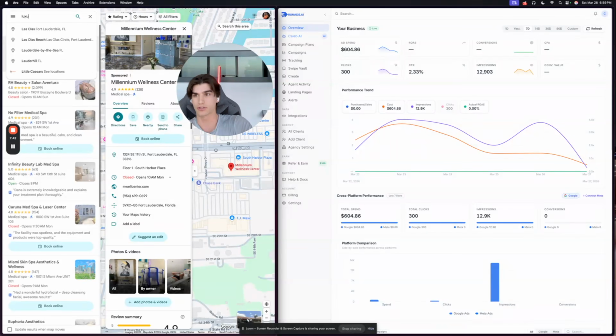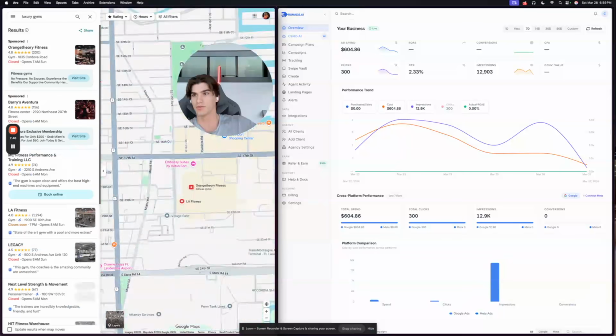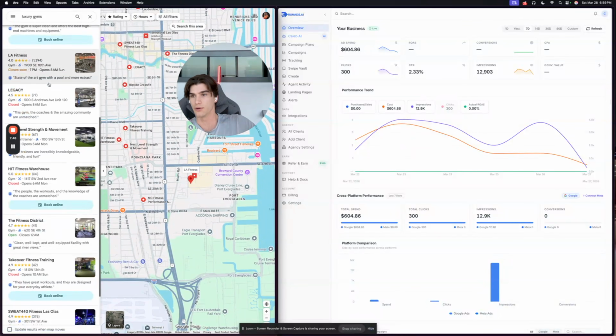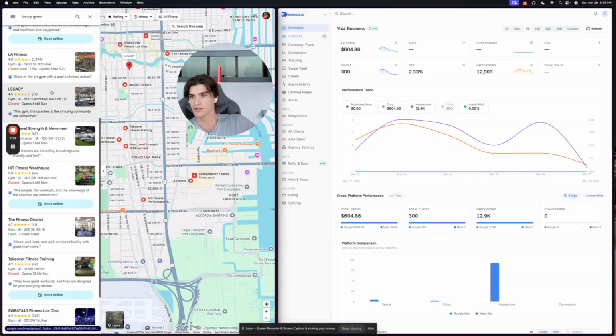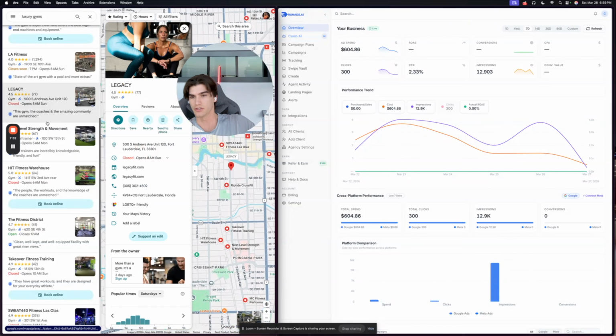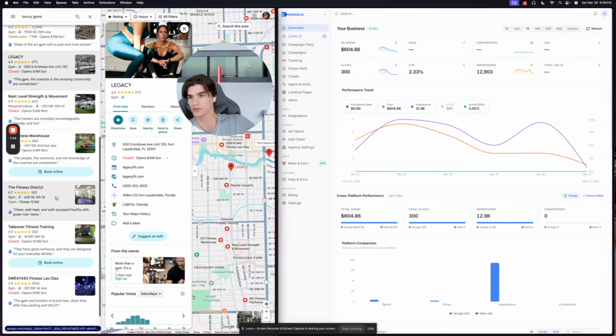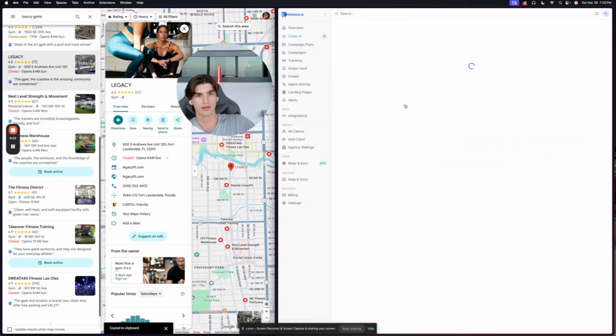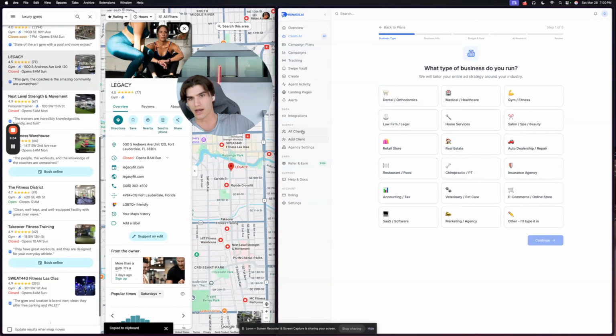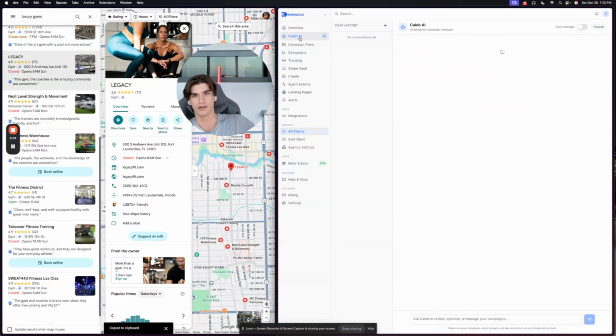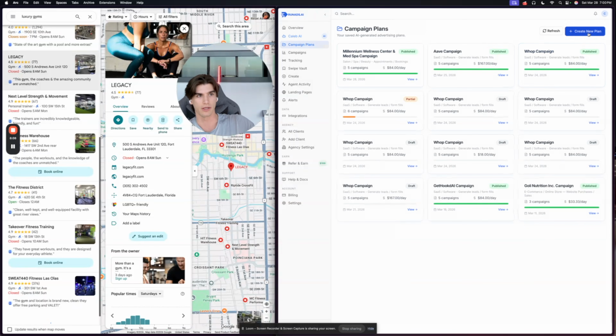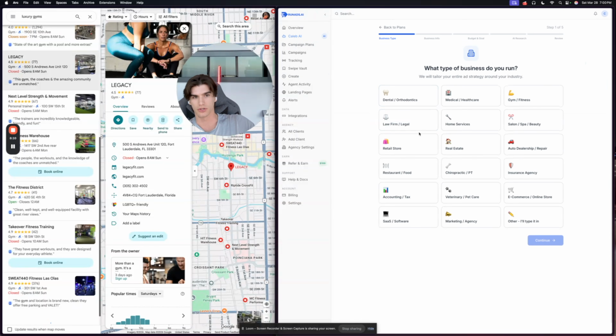We could even do luxury gyms, and I'll do the same thing here. Let's do legacy gym. I don't know if this is a good gym or not. Actually, no. Let's just do luxury gym. I'll take their URL once again. Go to campaign plans, create new plan. And I would actually advise you guys to create a new client for this specifically, so it's easier to navigate. But in this case, I'm just going to show you as a demo.